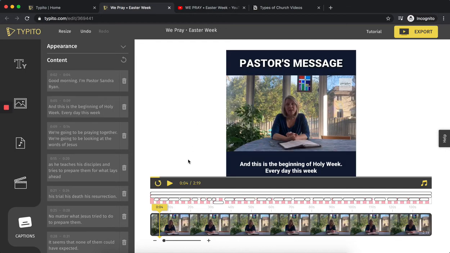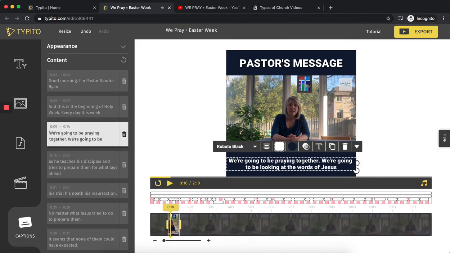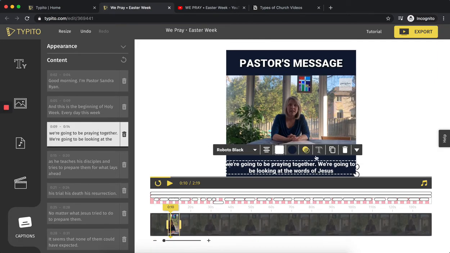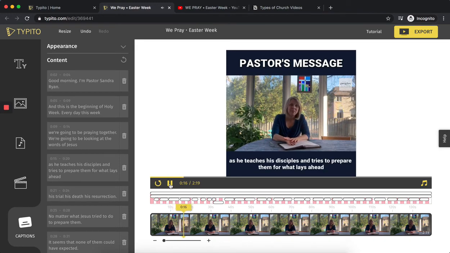And the change gets reflected. And this is the beginning of Holy Week. Every day this week, we're going to be praying together. Again, I'll keep it small because that's how we want it. And you can always play around with the alignment to make it much better. We're going to be looking at the words of Jesus as he teaches his disciples and tries to prepare them for what lays ahead.